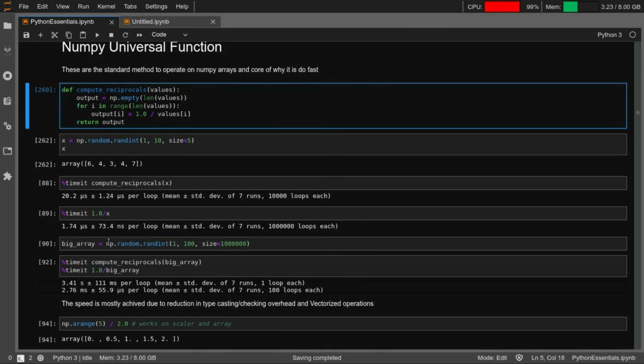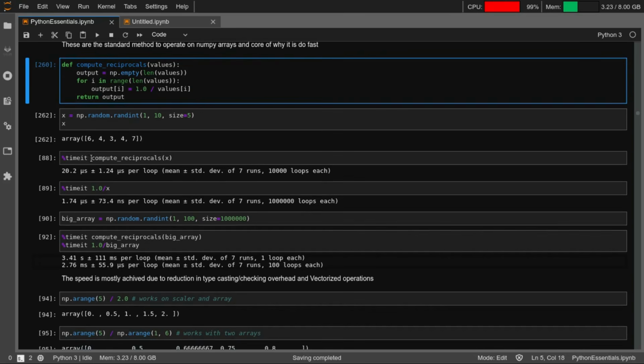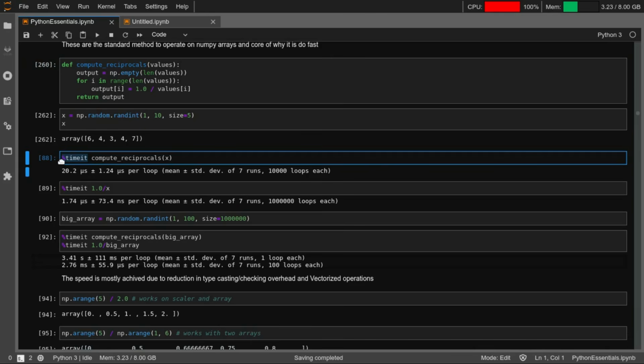So let's see which one is faster, right? This magic command %time, what it does is that while executing that particular command, it will calculate the time taken to execute that command, right? So you have a 5 element array. You are calculating reciprocal by looping through each of those elements, right? And you can time it.